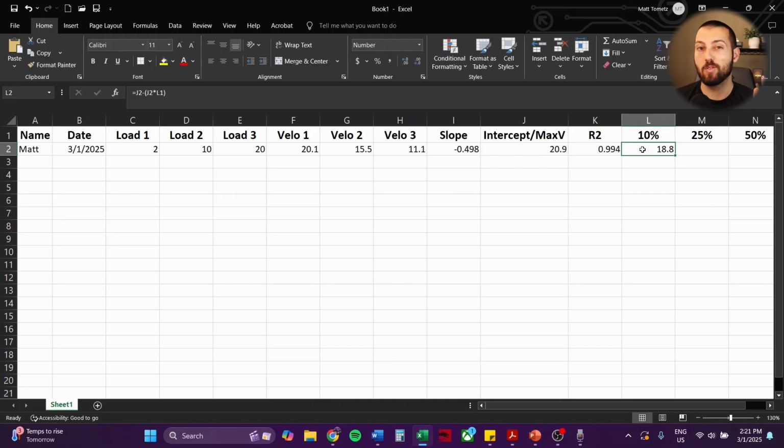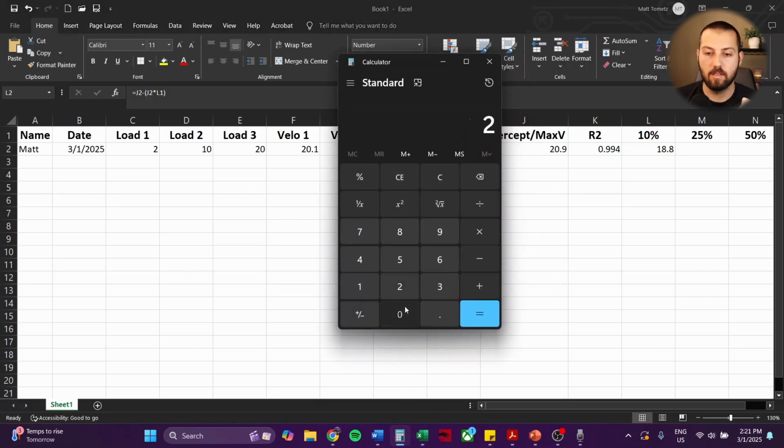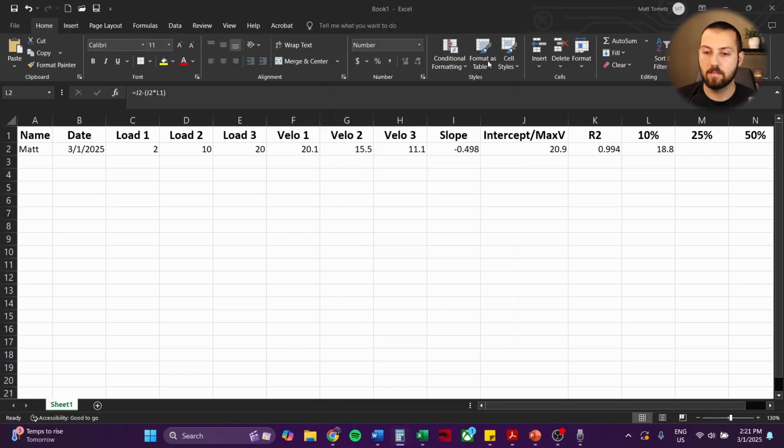So also, we can quickly double check our work as we go. If an athlete is running at a 10% velocity decrement, they're running at 90% of their max velocity. So we can just pull up a calculator right here and multiply 20.9 times 0.9, or 90% of their velocity, and that's 18.8, and then perfect. So we got the first part.